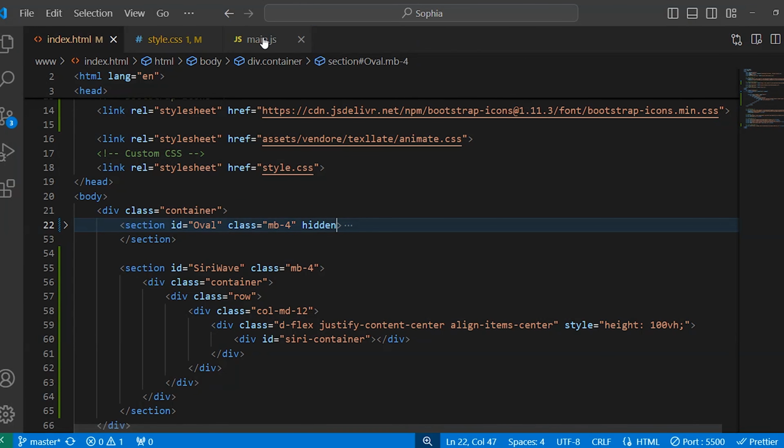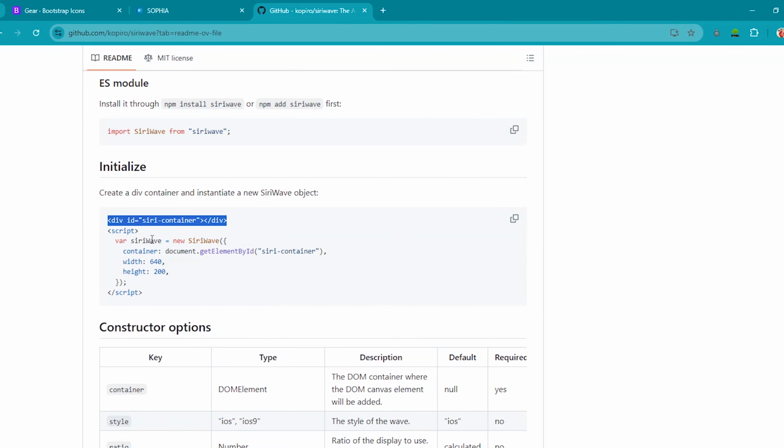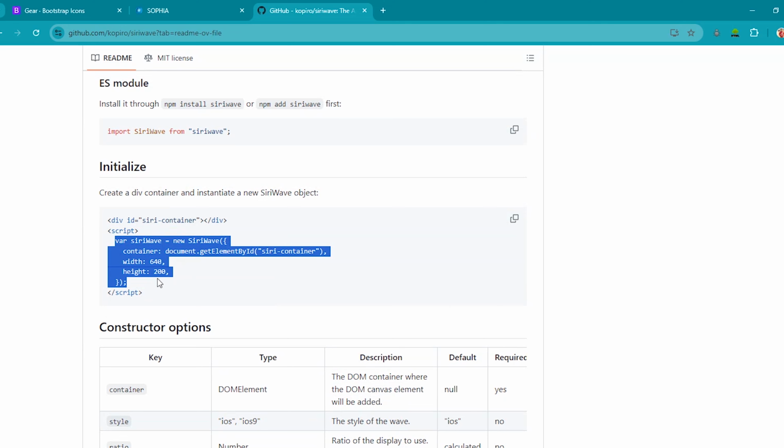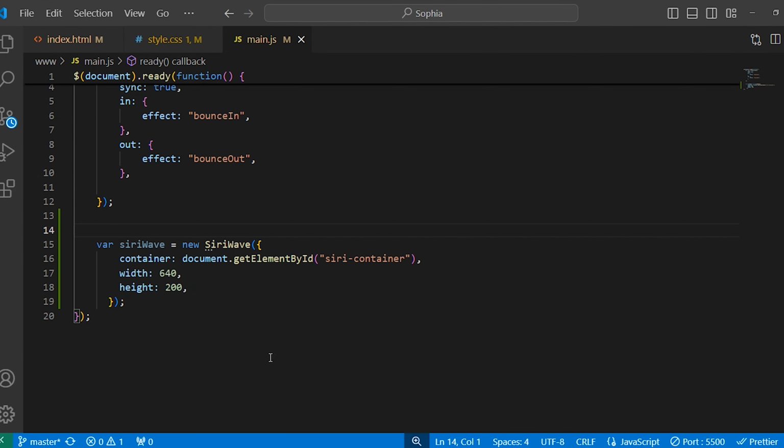Now it is not showing because we have not initialized its JavaScript yet. So here in main.js, under this, first check the documentation. From here copy this, paste it. Now check in the browser whether it is showing or not. So now you can see it is showing the classic version of Siri wave. And to change this, we need to add some extra options here.